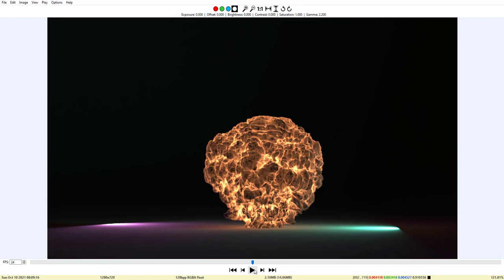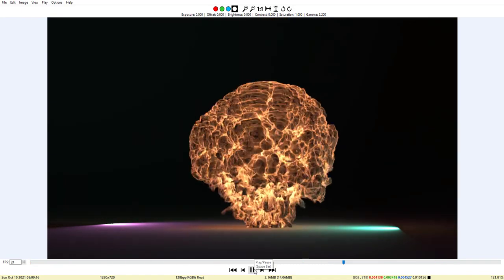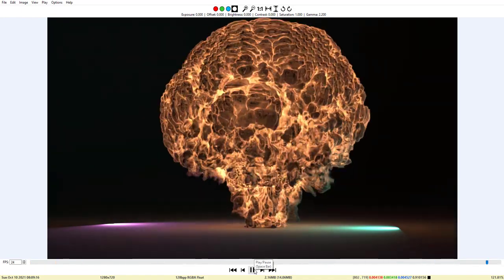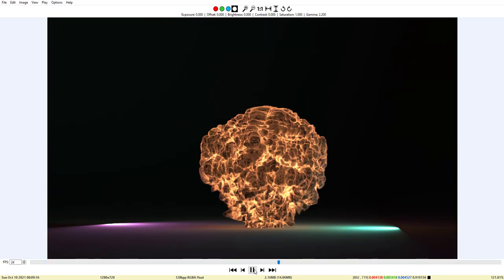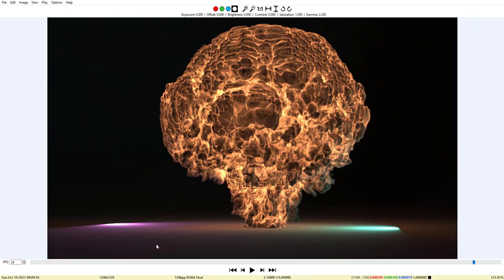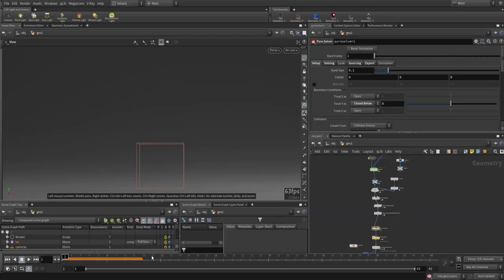I just rendered 40 frames. I will walk you through the scene and have a look. Okay, so let's jump to Houdini. I'll just show you the file.